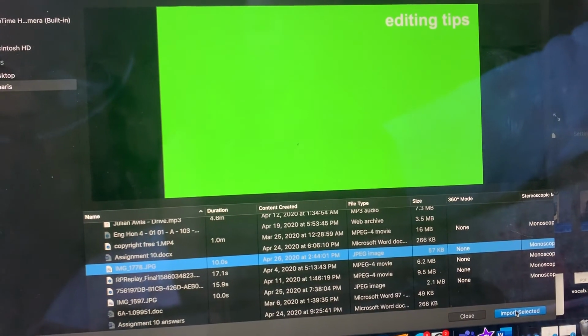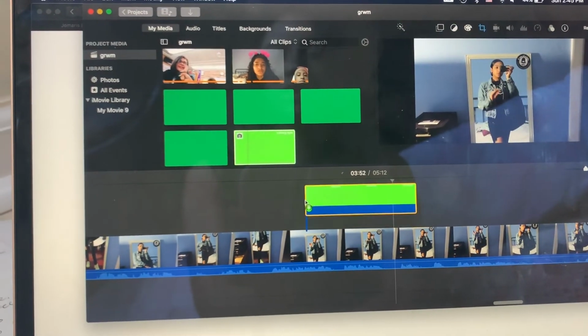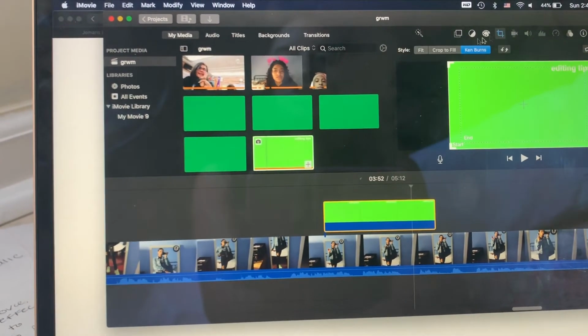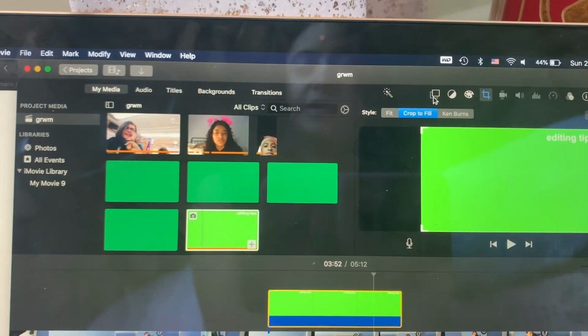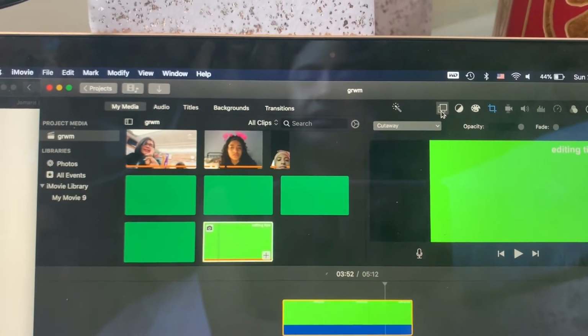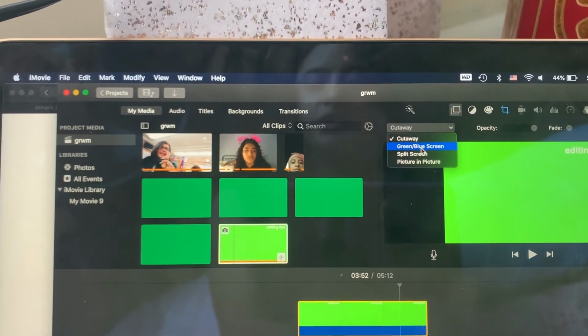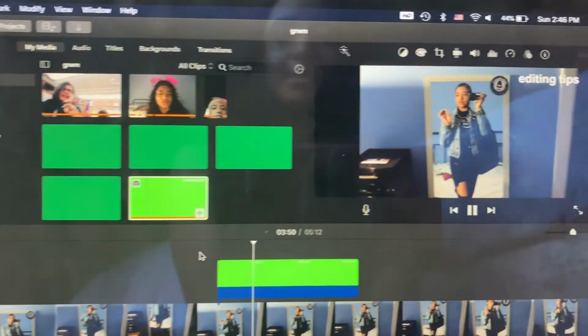What you're going to do is import this. Drag it onto wherever you want this text to be. Click this right here and make sure that it's cropped to fill. Then hit this right here and choose green and blue screen. After that, you're all good. Hopefully that helped. If it didn't, I'm sorry.